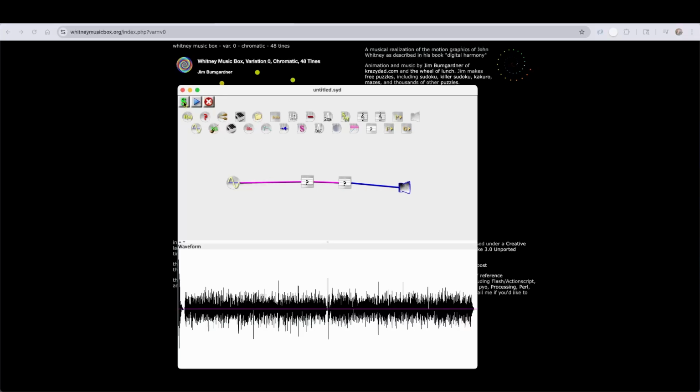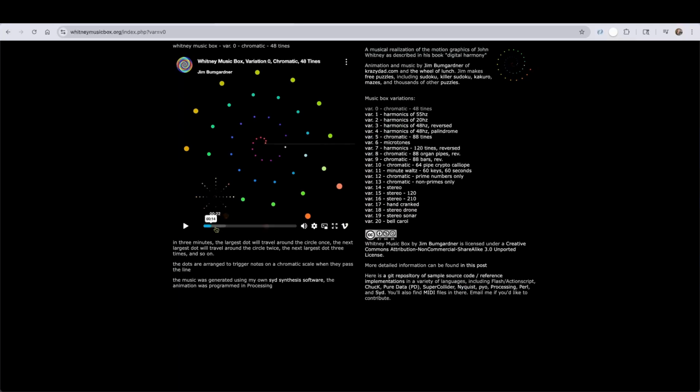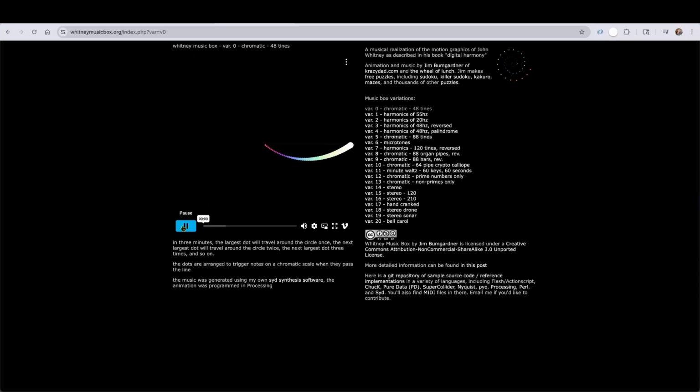Syd is also very slow. Okay, and now we'll play it back. Sound familiar? Your basic Whitney Music Box. And to play this original one again, there we go. Has a few more bells and whistles on it, but it's the same basic idea. It's going for a full 3 minutes. It sounds like I'm using a sawtooth, maybe.